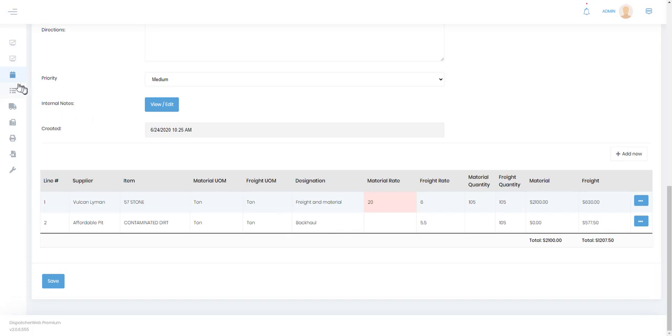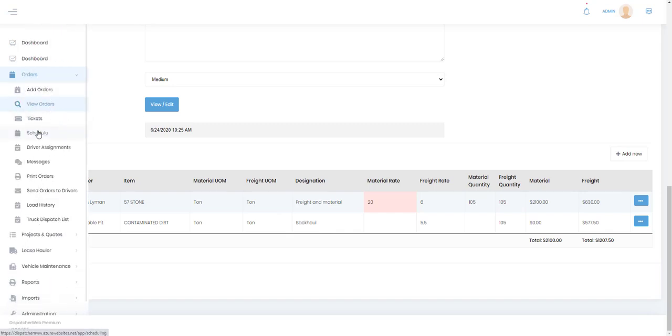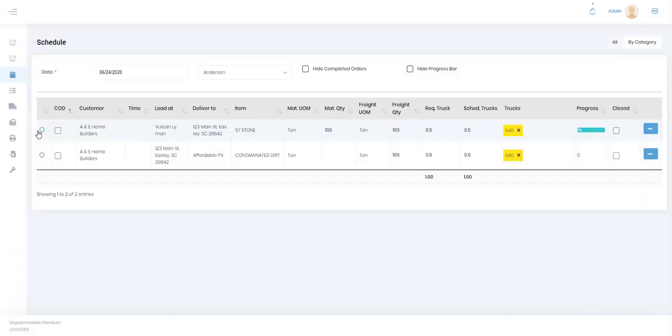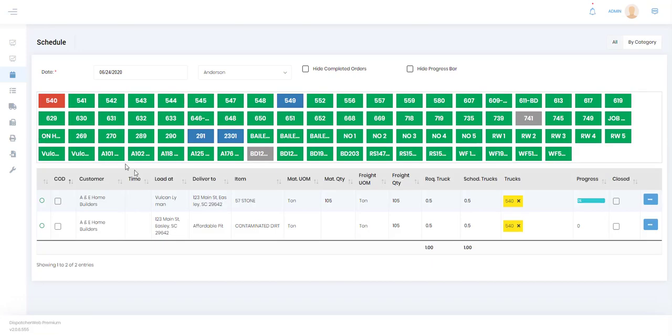So now let's go ahead and look at how this looks on the schedule with the two line items on the schedule. And here you see those two line items on the schedule, where this top one is bringing the 57 stone in and the bottom one is taking the contaminated dirt away.